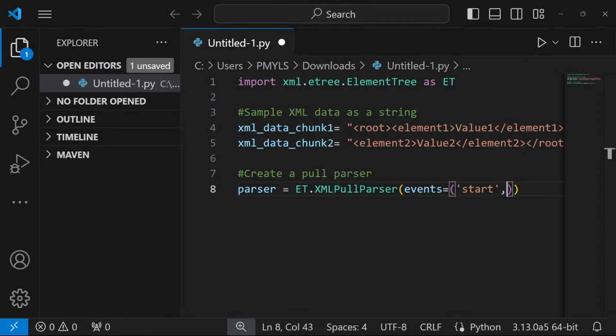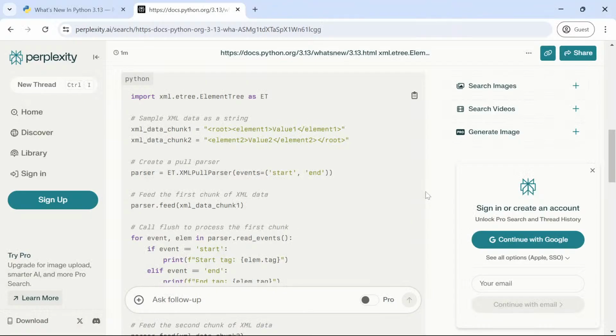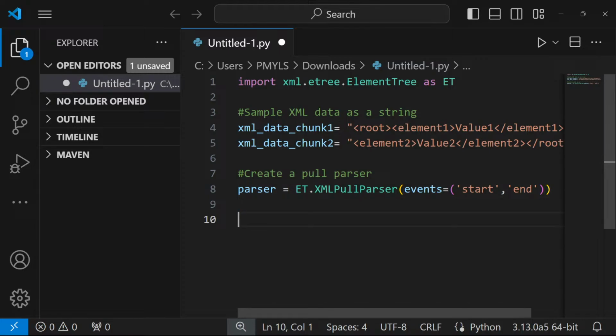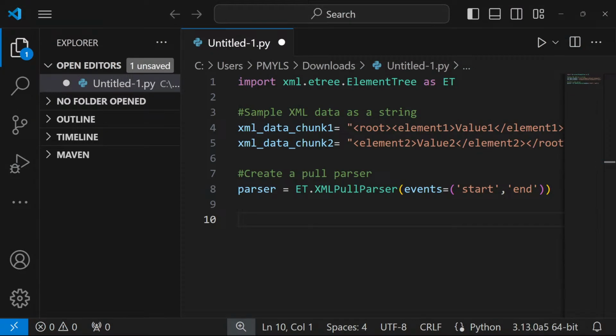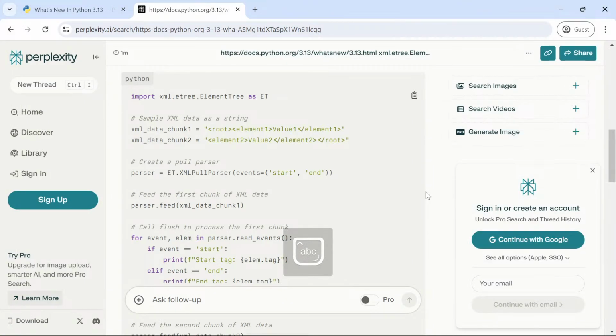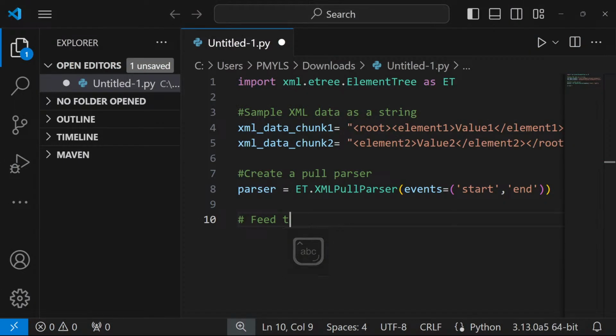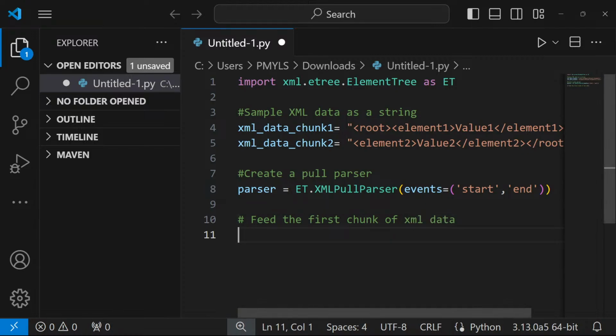I'm going to have to ask Perplexity to explain the code because I'm not getting it. I am understanding some portion of it, but not every part of it. No worries. Feed the first chunk of XML data. Alright, it's feeding time.